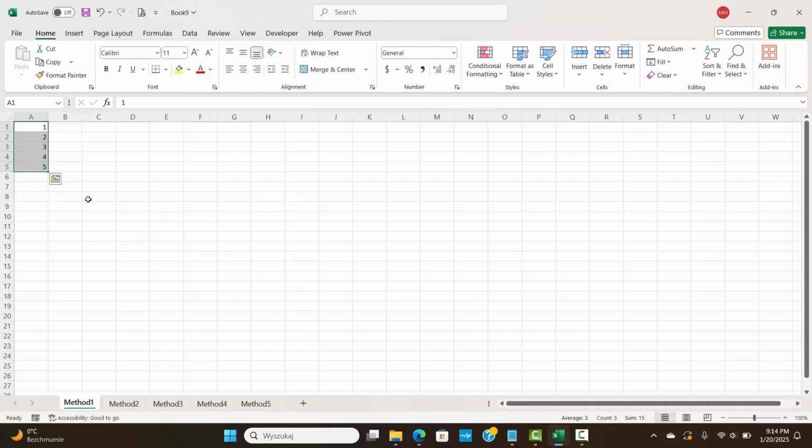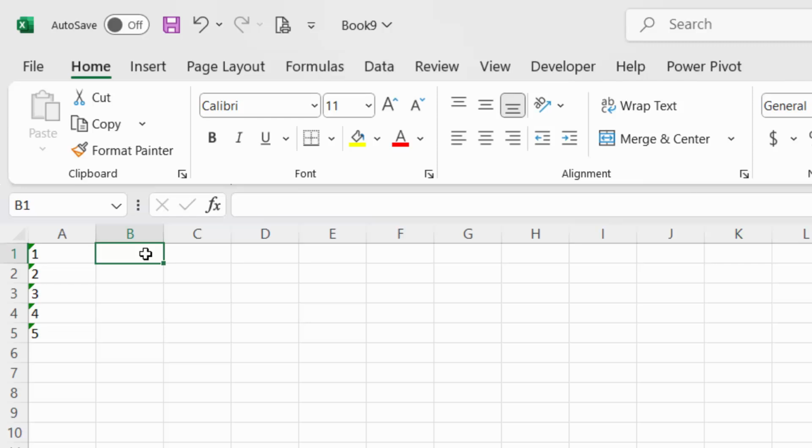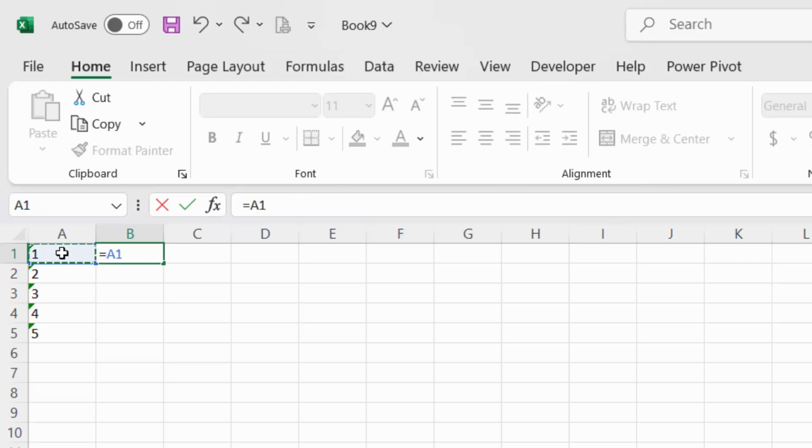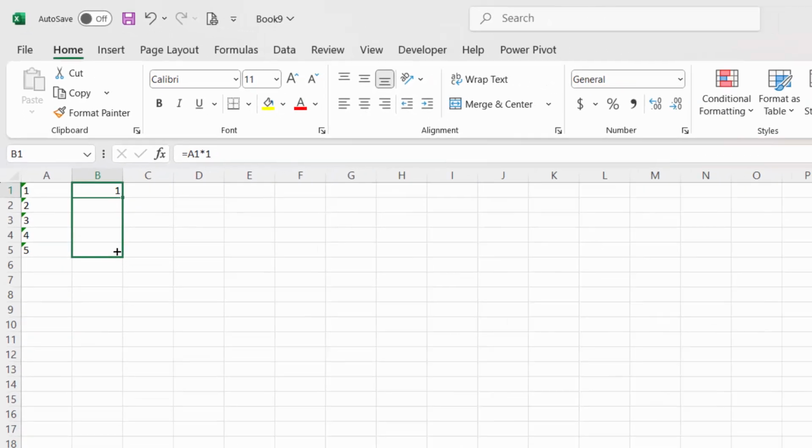Method 2. Multiply by 1. Another simple technique is multiplying the value by 1. Let me show you how. In a new column, enter the formula, equals A1 times 1. This will force Excel to treat the value as a number, and the result will be a proper numeric value. Drag the formula down to convert all your text-based numbers in one go.